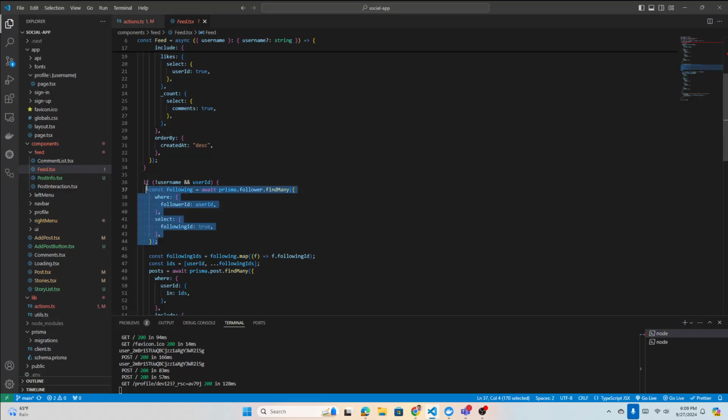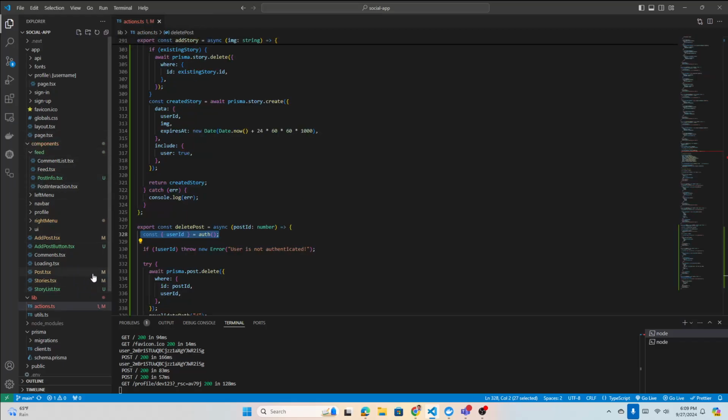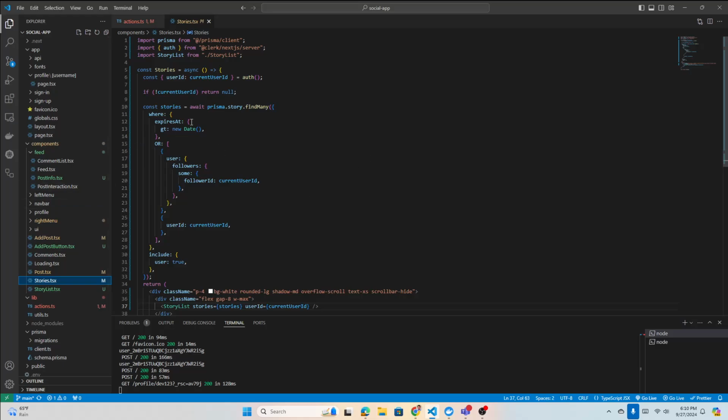See, this is how we're getting the following ID, right? You get the following, and then where following ID, user ID, and select the following ID to true, so you get the following ID in this way. But the other way we can do the same thing, all these things we have done here, in a little easier way. So let's go and take care of that part. So in the story, we add the greater time, start from now.